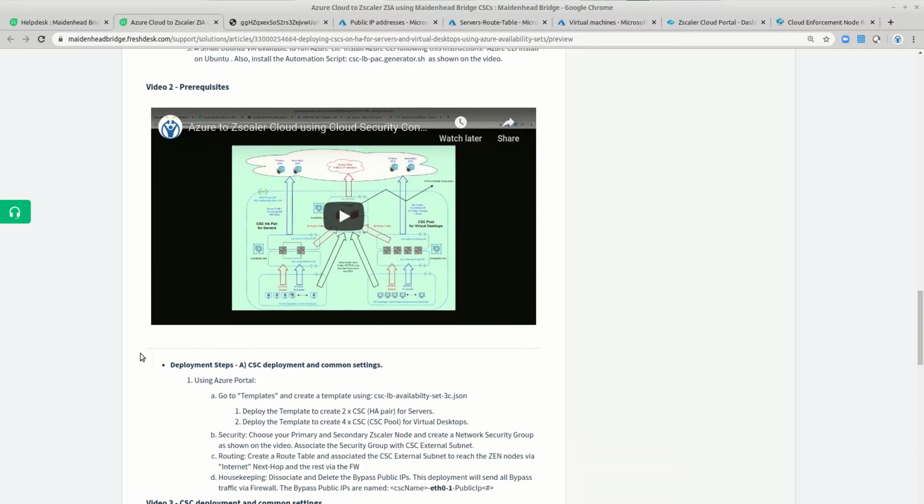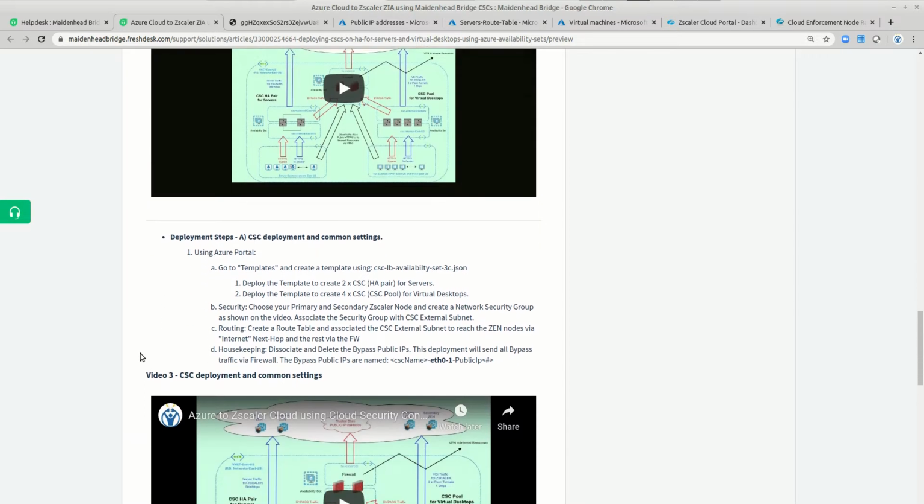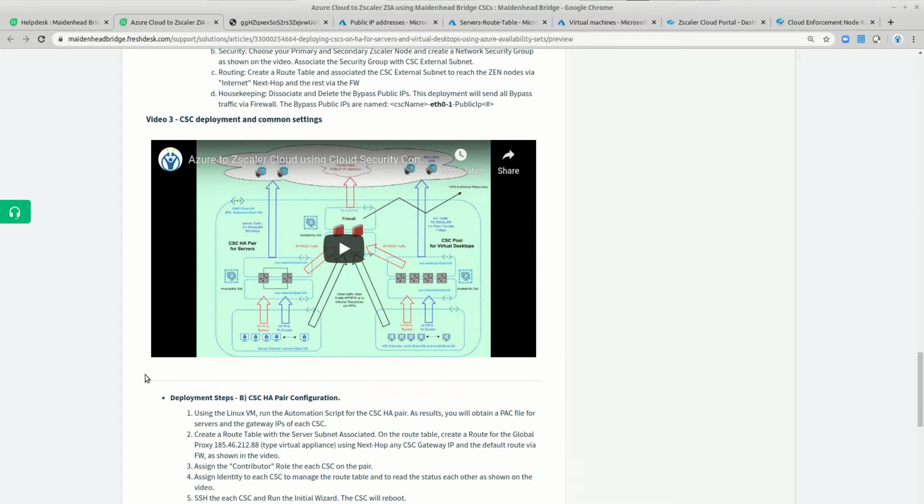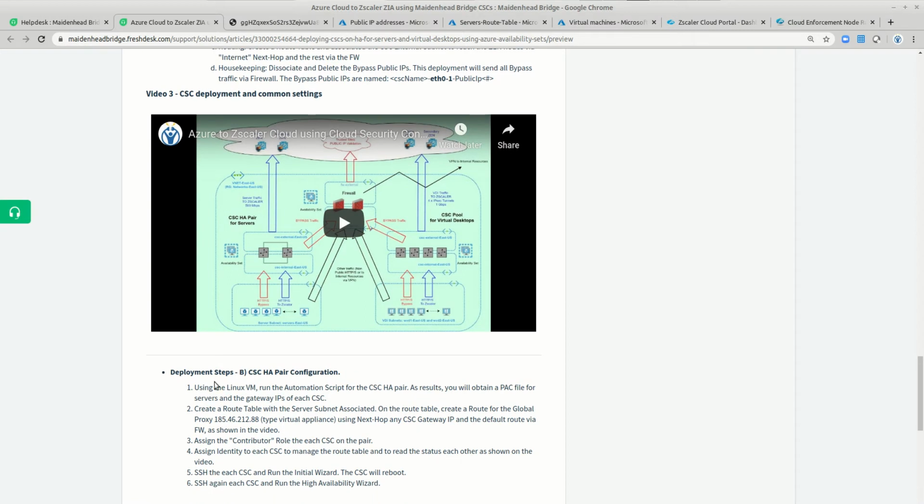We have the video here. Video number 3 was about how to deploy, everything is automated, and how to deploy the connectors. And now we have the connectors deployed. Our next step is to configure each one, the HA part and the pool, the CSC pool. We are going to see in this video how to connect the CSC high availability pair.